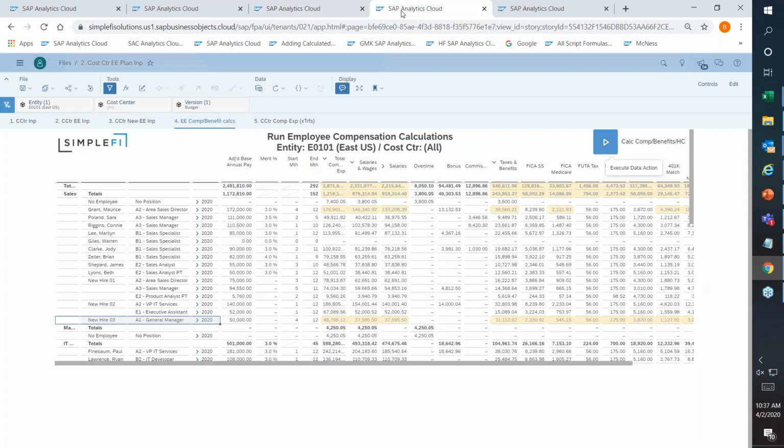So let me see if this finished. Oh, finally. I don't know why that took a little bit longer than it normally does, so I apologize for that. But it also could be my home internet.